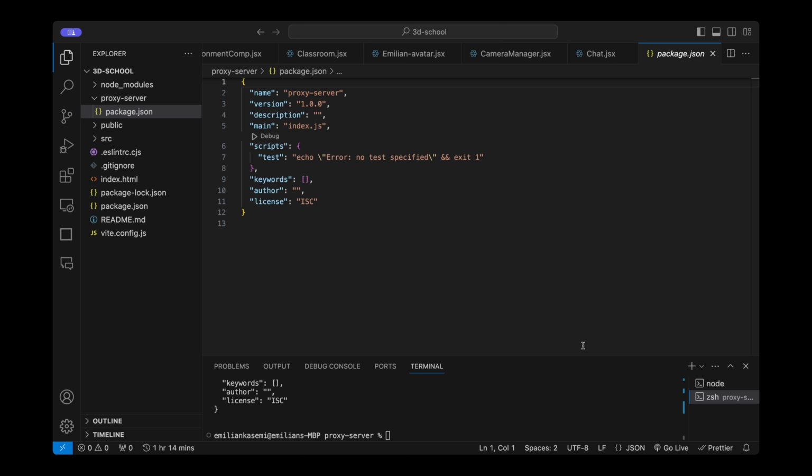And lastly, we need the cors package, which is a middleware that enables cross-origin resource sharing, which is CORS, for our server. So it's like a measure for security, and we need this middleware. So in the terminal, type npm install express openai dotenv and cors.